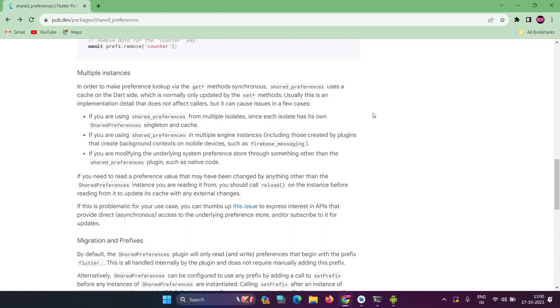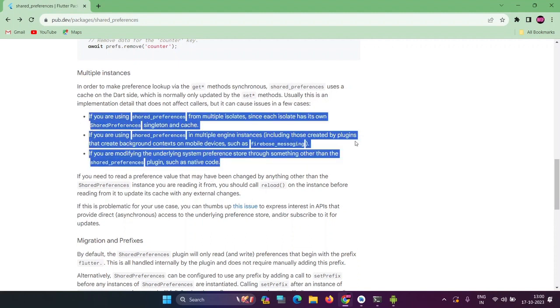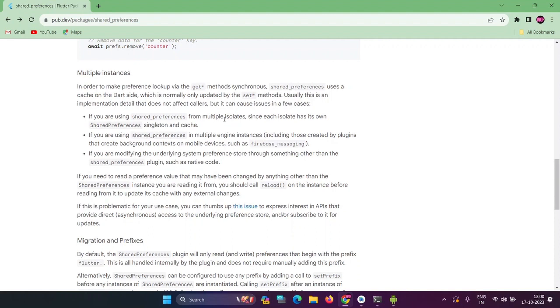But there might be a scenario or multiple scenarios in which the cache will be updated, just not by the set methods. So it might be updated using some external changes. So these are the three situations in which you can face this. First is when you're using multiple isolates, so each isolate will have a cache on its own. Okay, its own singleton and its own cache.